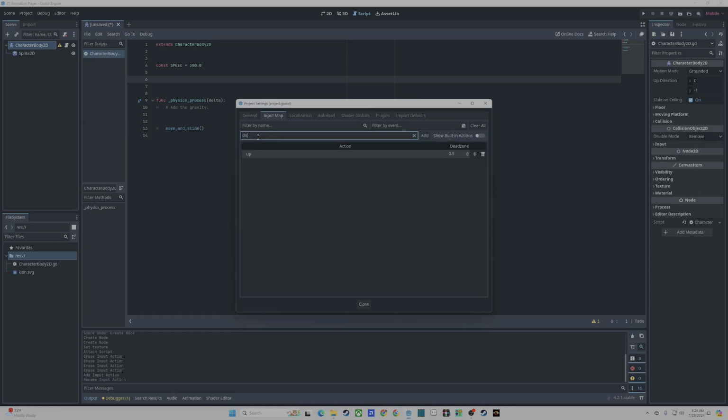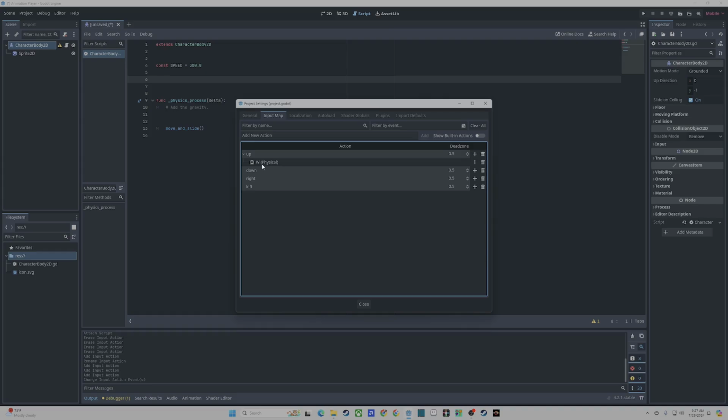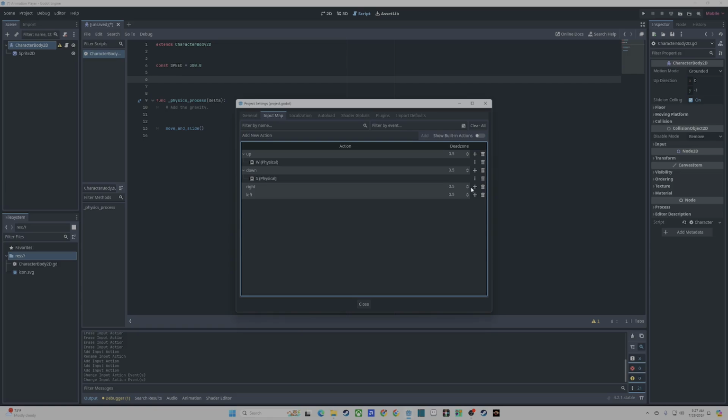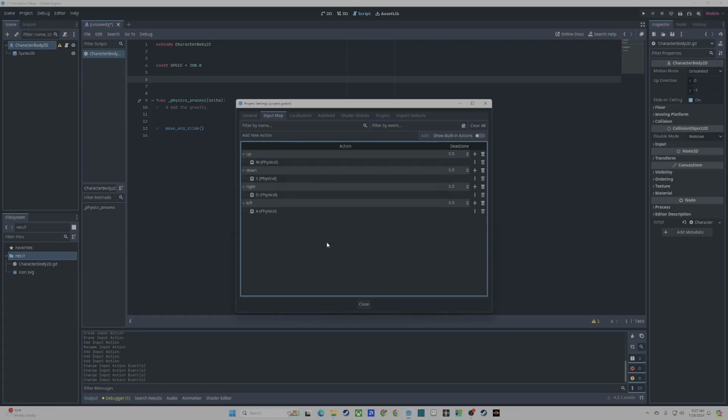I'm going to add down, I'm going to add right, and left. To map an input key to each of these, you just click this little add here, and then all you have to do, since this is the up, is just use the up. I'm going to use W. I'm going to use WASD for movement. So W, okay, you can see it here. Same thing for all these. Down is going to be S, right is going to be D, left is going to be A. So there we go.